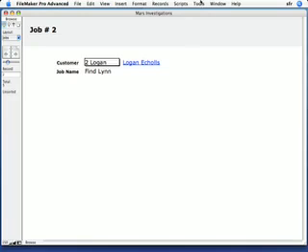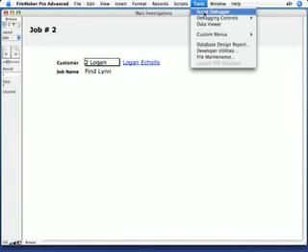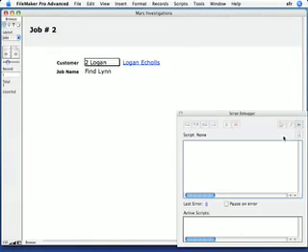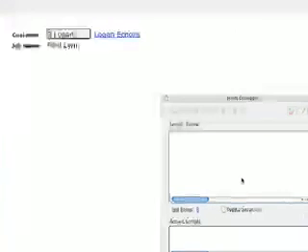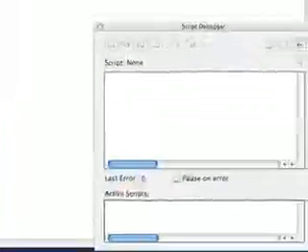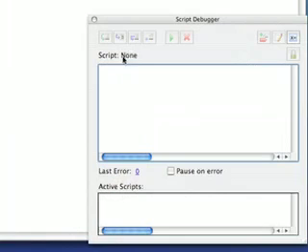I'll show you. I'm going to go to the Tools menu and choose Script Debugger. And here it is down here. Real quick, I'll zoom in on that so you can see what it looks like. It's not too exciting. It's a simple floating window, has some buttons across the top that don't have labels, and we'll look at those in a minute.